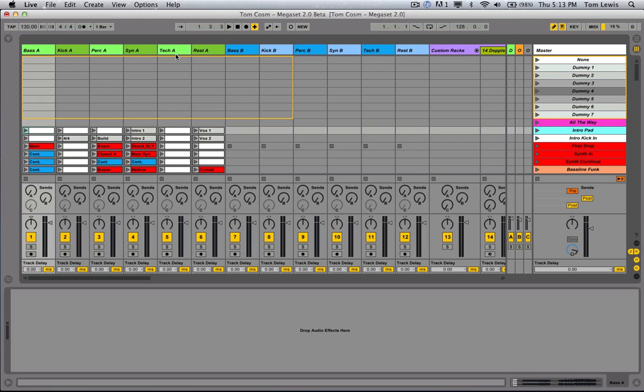Okay, so when you open it up, it looks like this. It's similar to the old Megaset in the sense that the first 6 tracks are audio tracks that contain a track which is chopped into 6 layers and then split into clips, and same with 7 through 12. So this is track 1, you could say, and this is track 2. They're split into bass, kick, percussion, synth, tech, and rest.